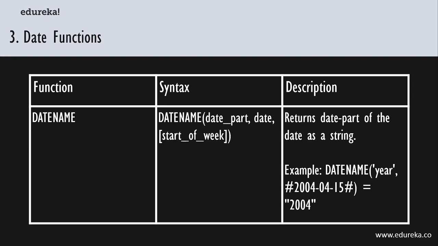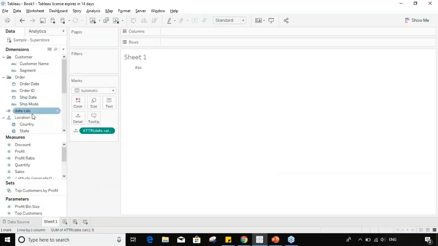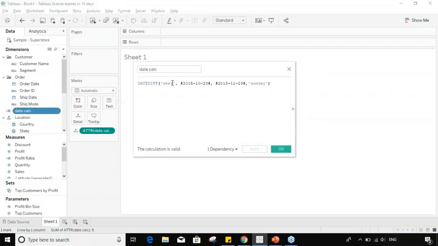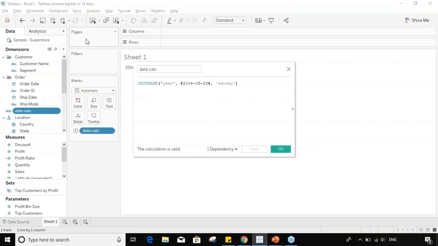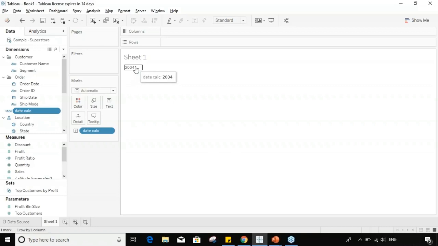Next, we have date name, which returns the date part of the date as a string. And the start of the week parameter, again, like the previous function, you can use to specify which day is considered the first day of the week. It could be Sunday or Monday or Tuesday, depending on what you like. So if I put in the date part as year, and I put in the year and the starting date of the week, which in this case is not really necessary, it returns a string 2004, which is the name of the year that we had put in.